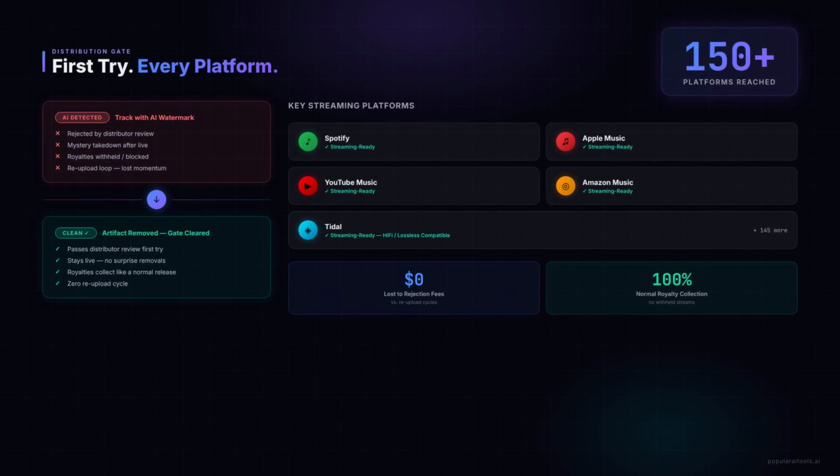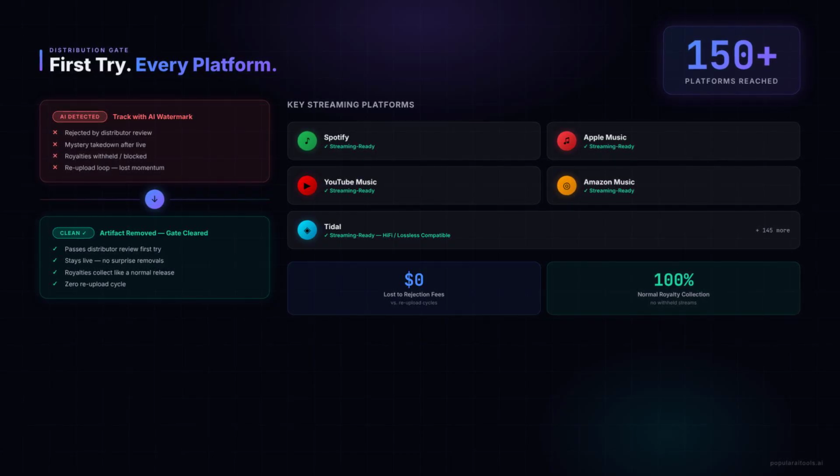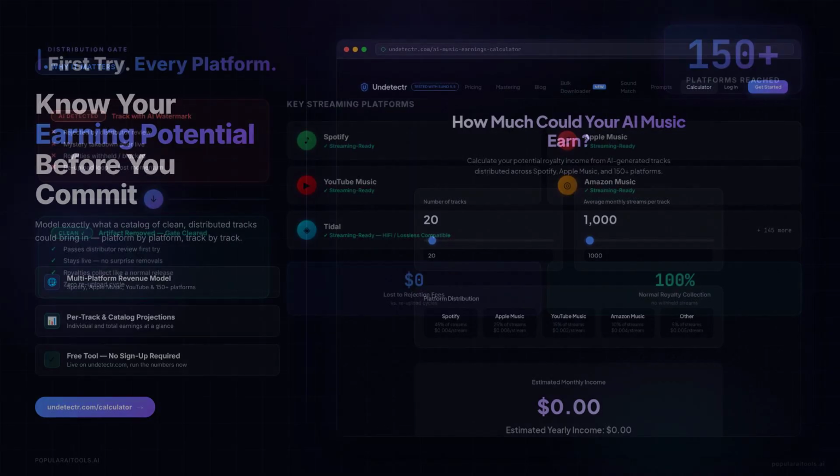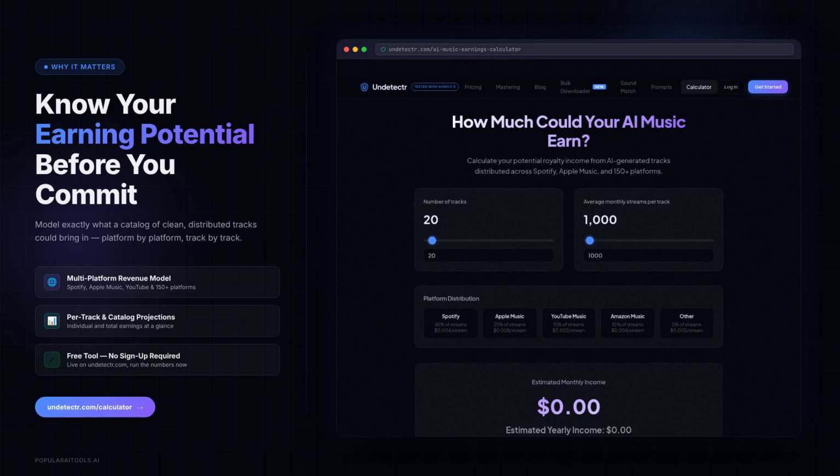Stays live. Spotify, Apple Music, YouTube Music, Amazon, Tidal, over 150 platforms. Collecting royalties like any normal release. No rejection loop. No mystery takedowns. And if you're curious what a real catalog of clean tracks could actually earn, there's an earnings calculator right on the site. Plug in your numbers, see what the math looks like. It's a nice reality check before you go all in.